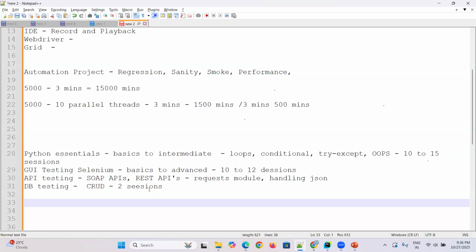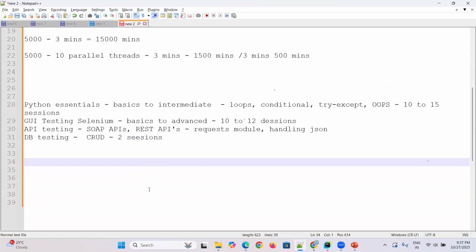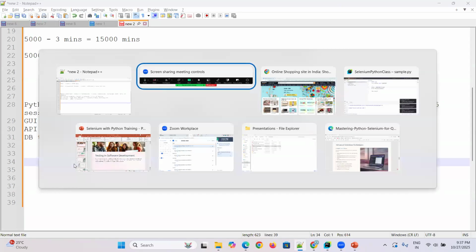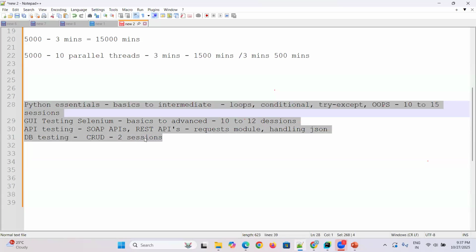And a few more things we have. Just the basics of Git. GitHub is an online repository, a remote repository. Then a CI/CD tool. We have a lot of CI/CD tools, but we have a freeware one, something like Jenkins. We'll be focusing only on the basics of these things. That also we can cover in 2 sessions. I'll give you a complete roadmap.